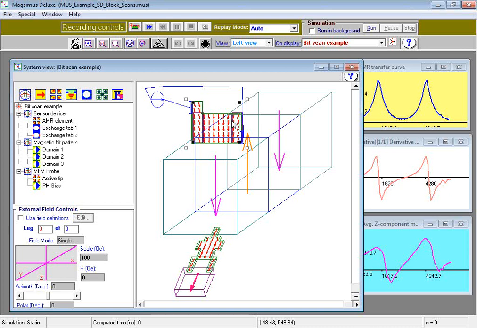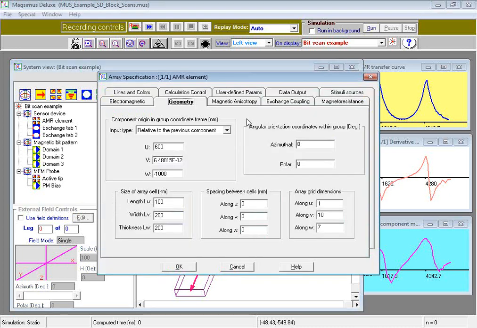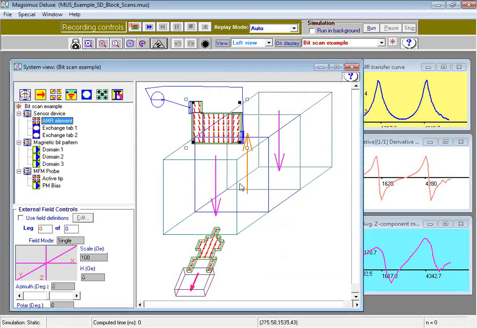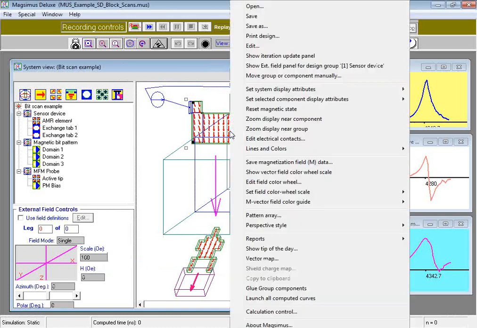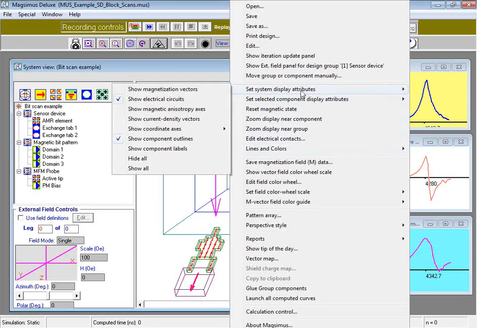Using the handles, you can interactively resize, move, and rotate groups and components. Double-clicking a component displays its properties dialog box we saw earlier. A shortcut menu for accomplishing many tasks is displayed by right-clicking the mouse button anywhere in the pane.